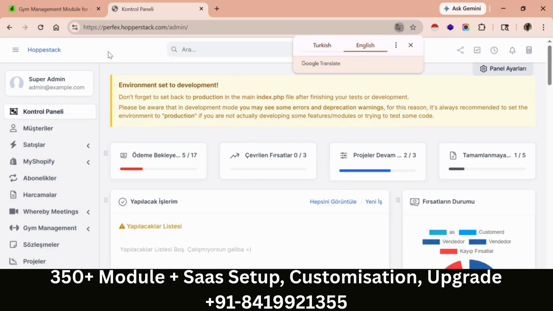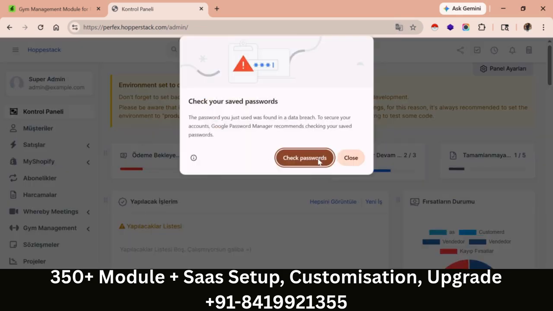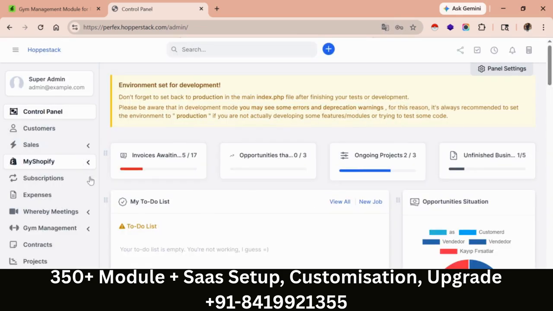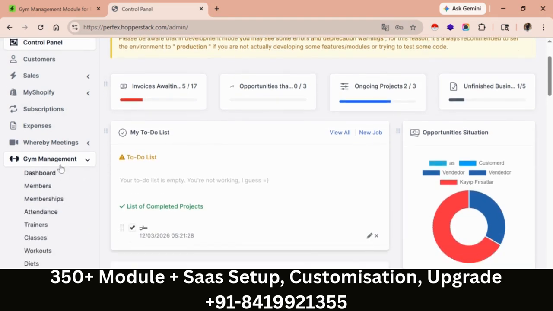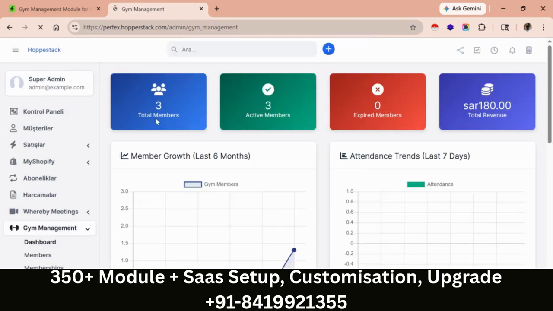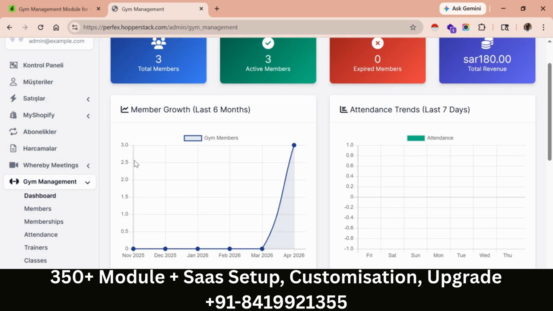Okay, so if you're running a gym, or an agency where your gym trainers, gym members, and all things will be managed in a single user friendly software, we are going to see the dashboard. Here you can see the total members, active members, expired members, and total revenue. Very cool way you can manage your things.